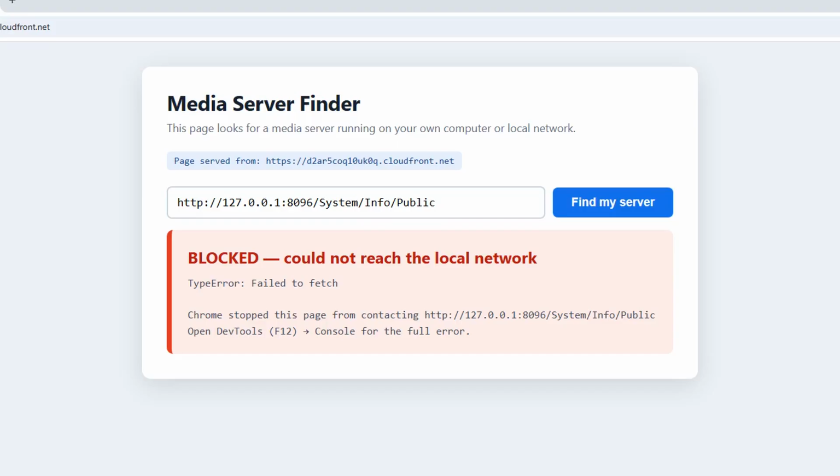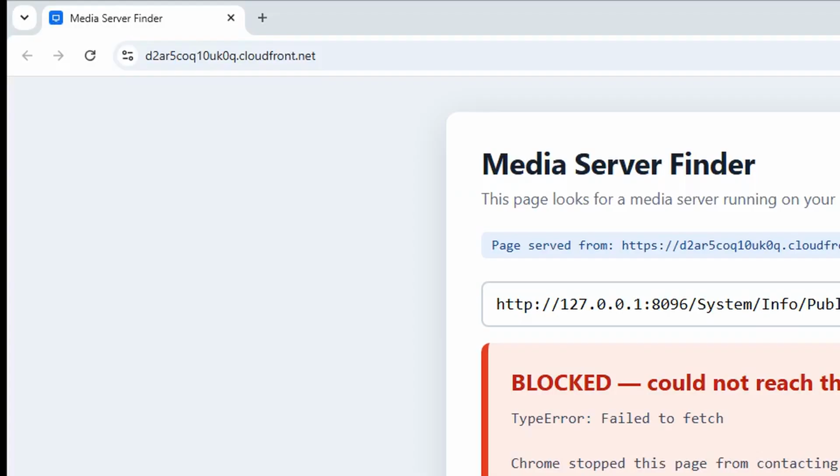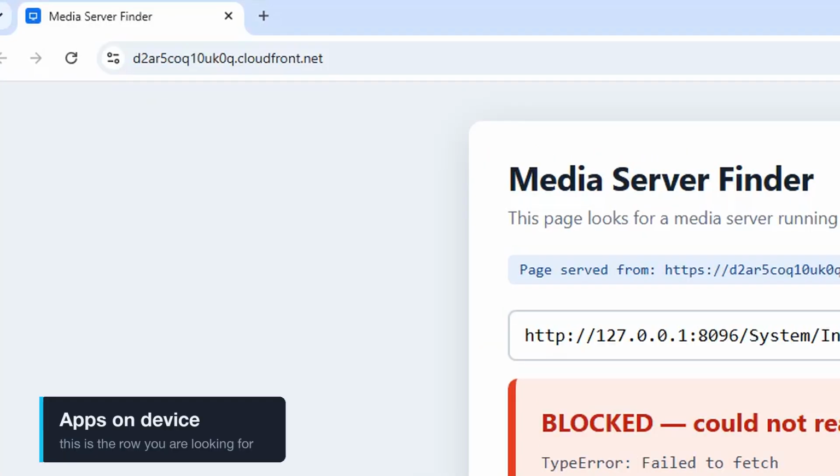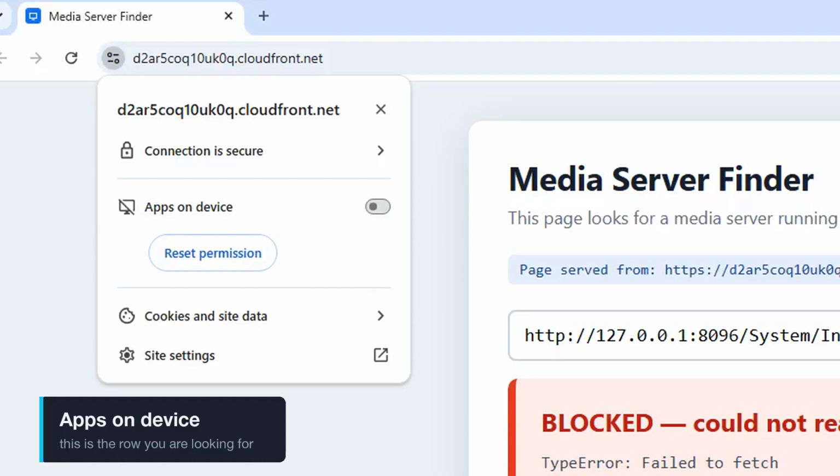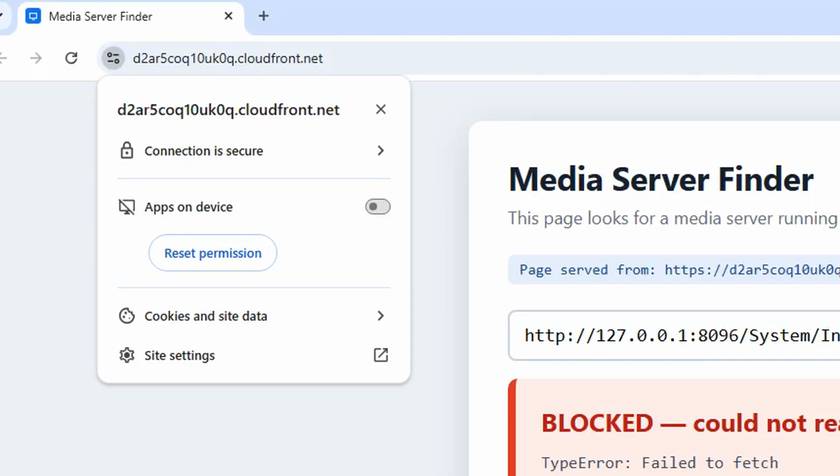Right. Let's fix it. Two ways, the one site way, and the everyone at once way. One site first. Step 1. Look just to the left of the web address. There's a little icon, two sliders, like a mixing desk. That's where the padlock used to live. Click it. Step 2. The panel opens, and there it is. Apps on device. Switched off. That's the thing you've been hunting for. It's been 2 clicks away the whole time.